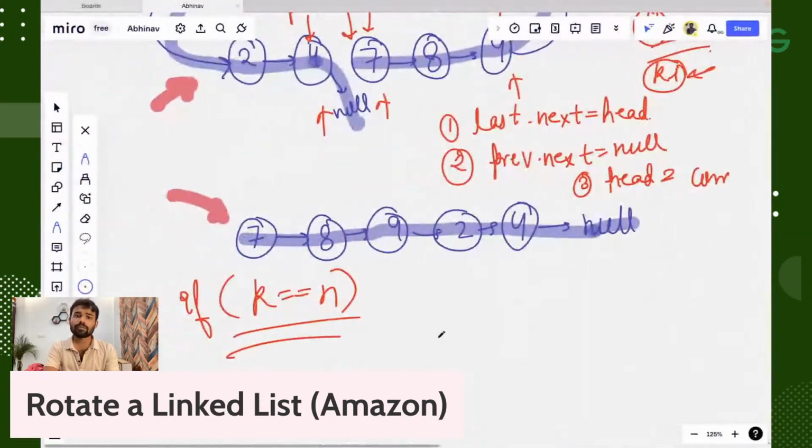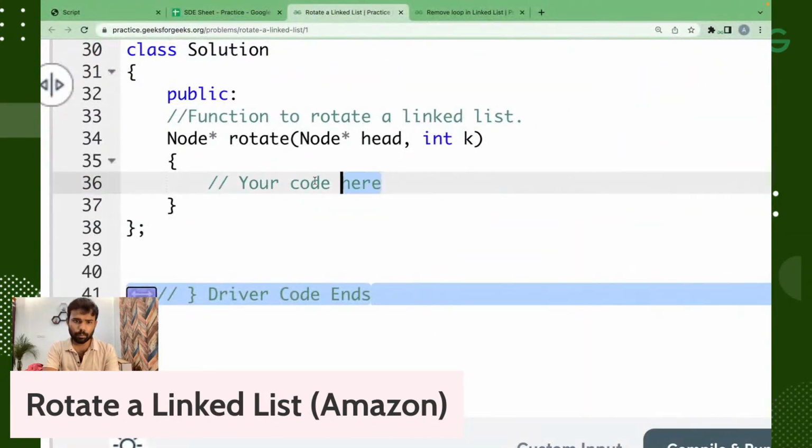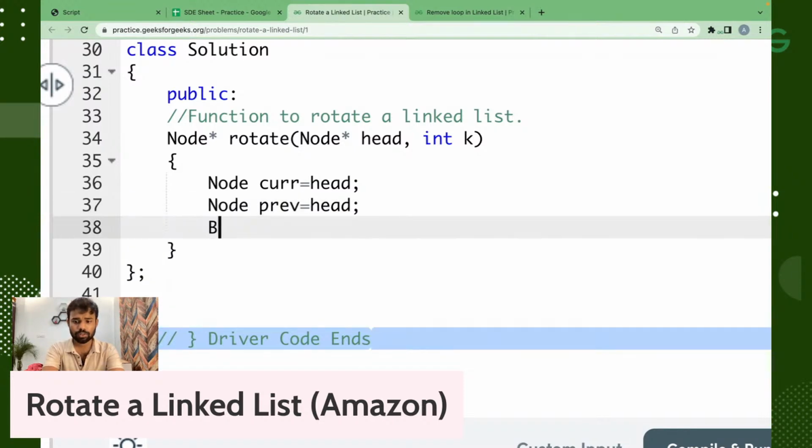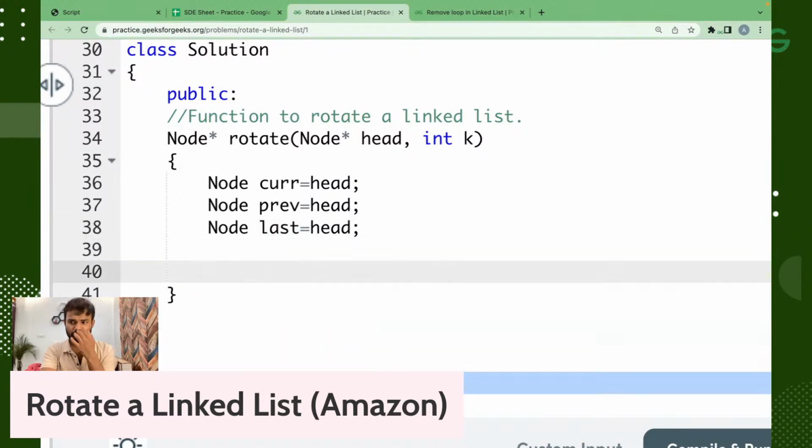As I told you, here also we will have 3 pointers. Initially we will have all those pointers. A current pointer will be equal to head, a previous pointer will also be equal to head initially, and we will have a last pointer which will also be equal to head initially. That will go to the last node.